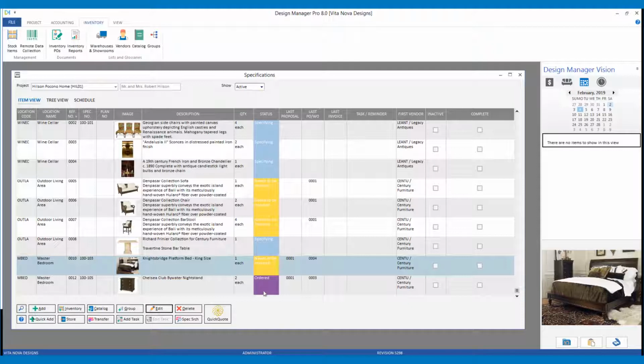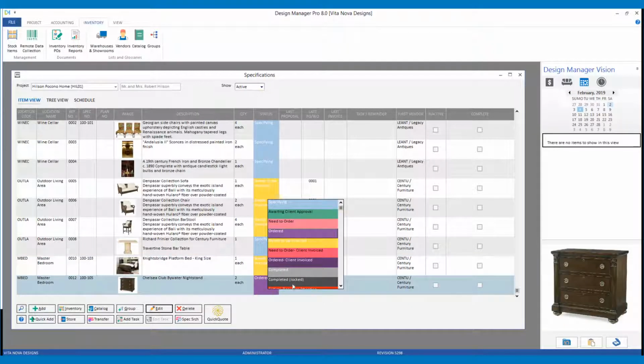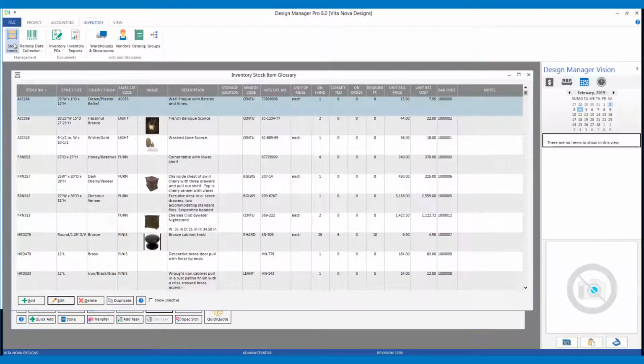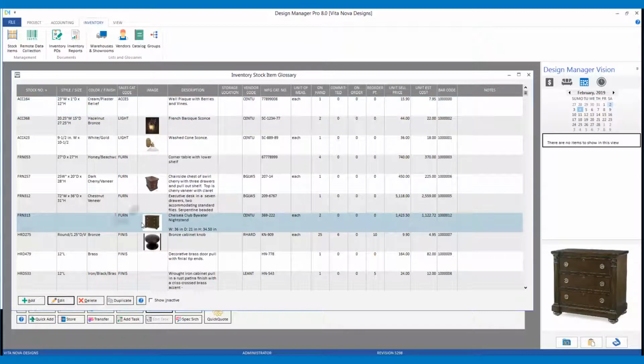Again, the status of the original item has changed accordingly, and you may wish to mark it as complete. The transferred item has now been recorded as a new inventory item, again, along with all of the proper background accounting.